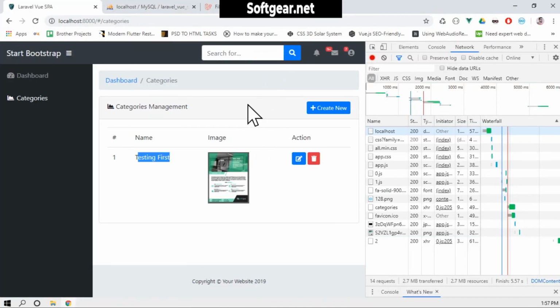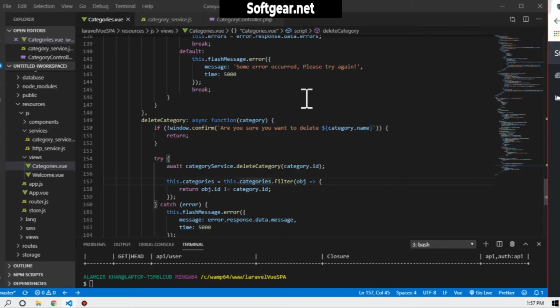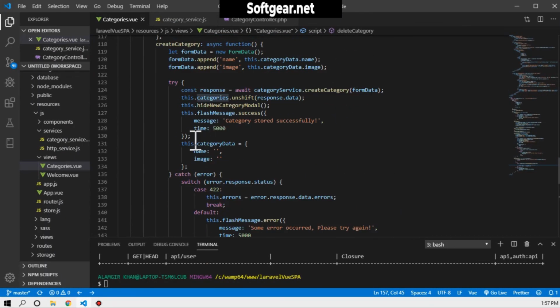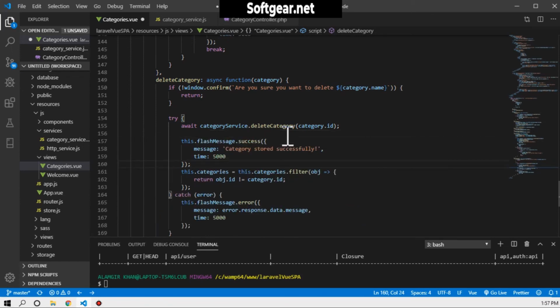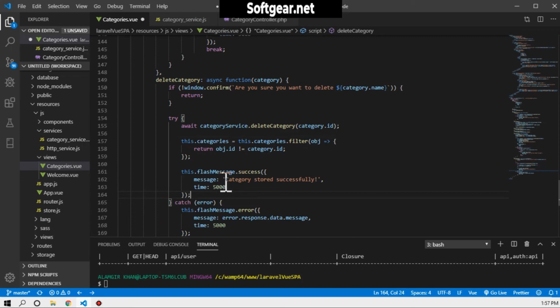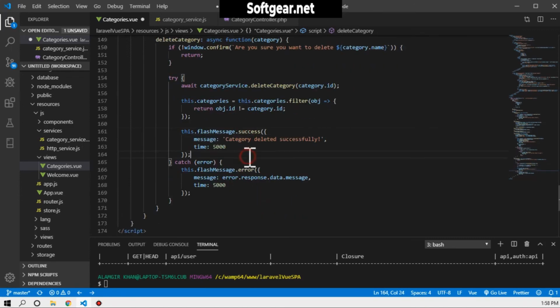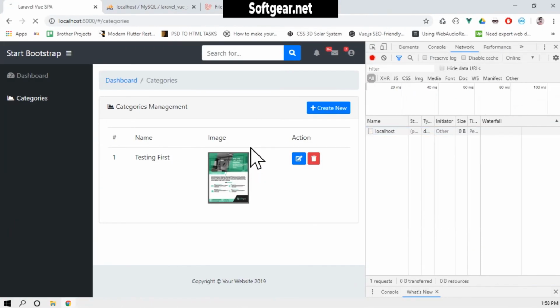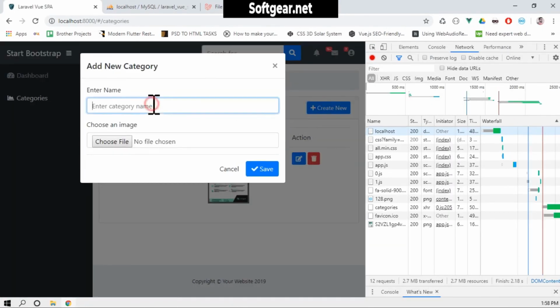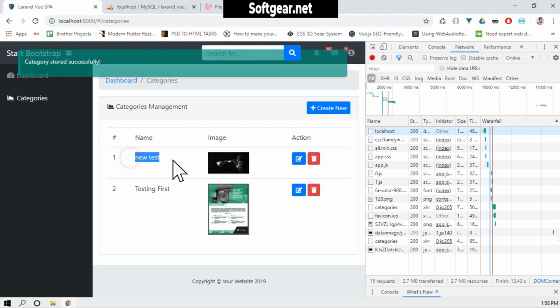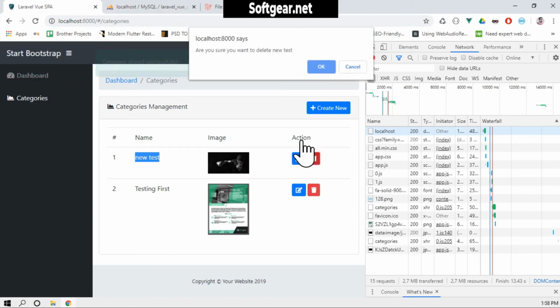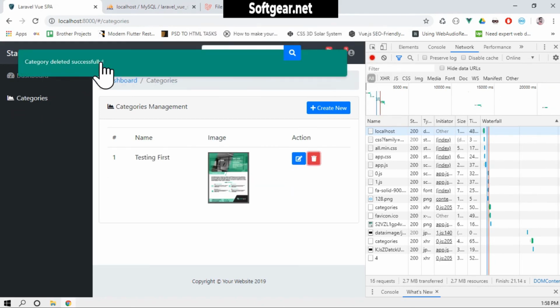And yes, this page. But we also need to give a message to the user that the category was deleted successfully, for example. So we can just copy this and put it here. Let's write category deleted successfully. Okay, this is fine. Create. So new test. Choose an image. Let's choose this. Save. Okay, saved successfully. Now once we click on delete, it will delete it successfully.